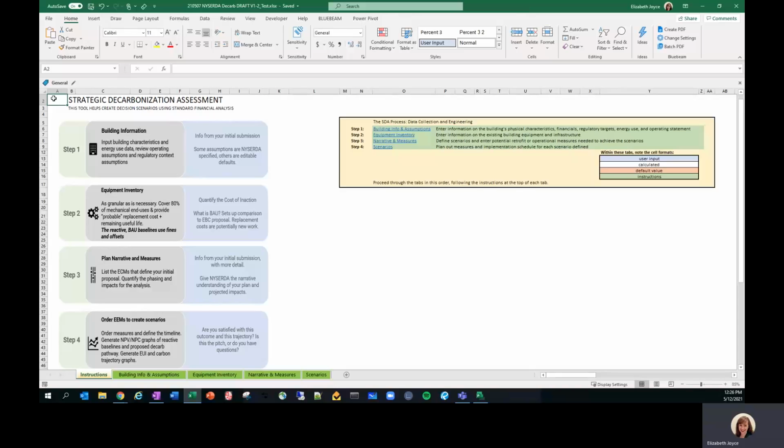This iteration of the tool has been created specifically for the NYSERDA Empire Building Challenge and the New York context, and includes information, for example, regarding compliance with Local Law 97.